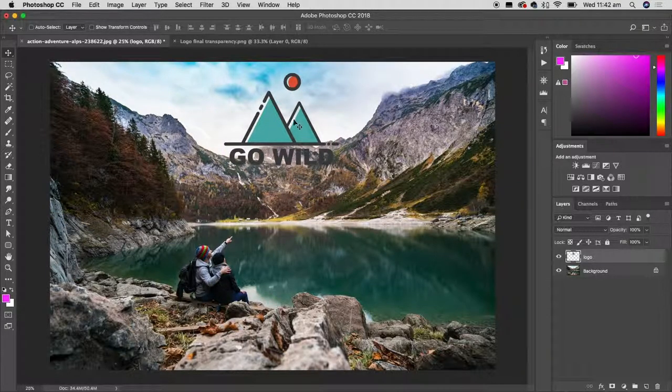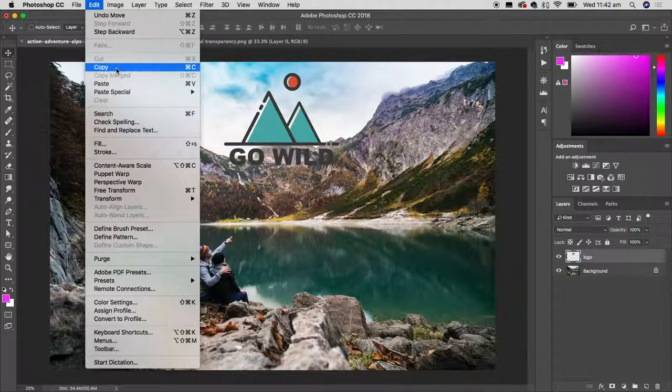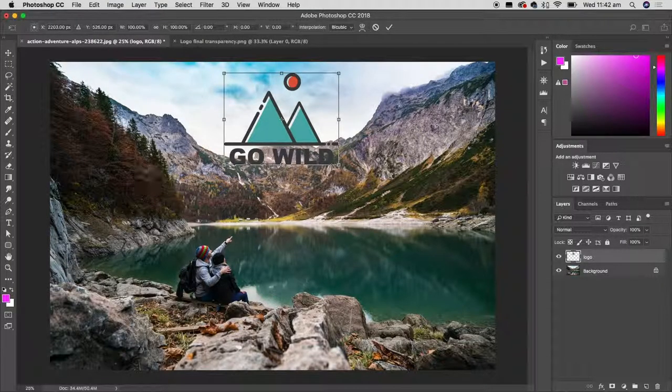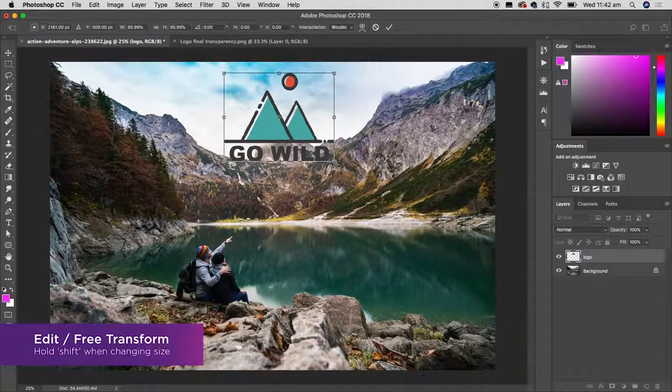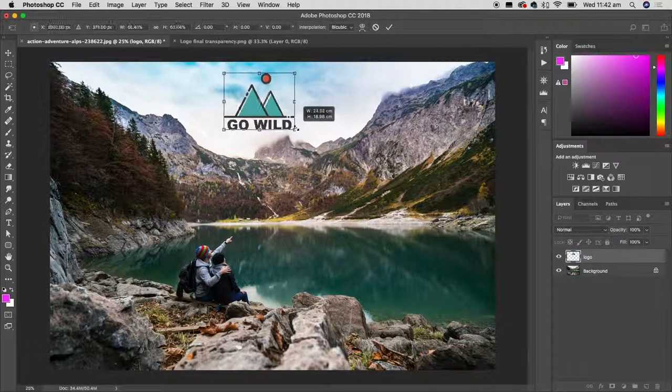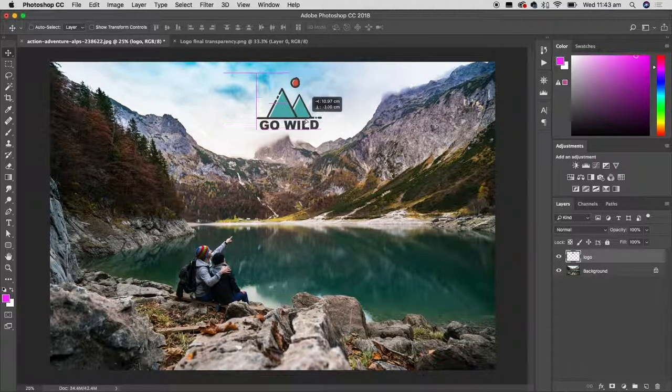This is a little bit big, so I'm going to click Edit, Free Transform. And to shrink this down, hold down your Shift key, and that will make sure that your logo retains its proportions as you shrink. If you don't hold Shift, you can accidentally squish and squash. So I'll shrink down my logo about there, and to accept the changes, I'll hit tick. And now I can position my logo where I like. About there in the middle looks good.